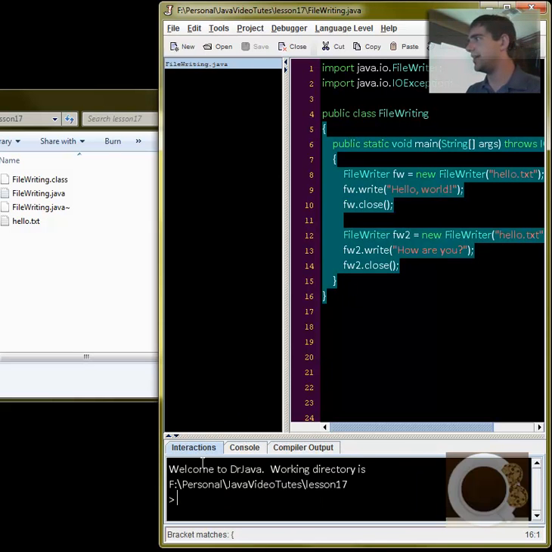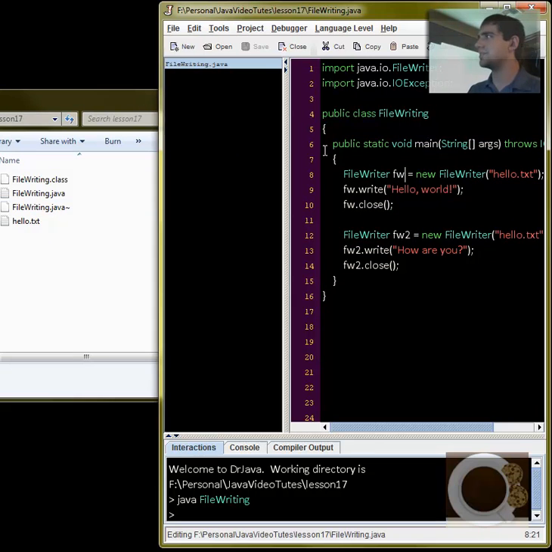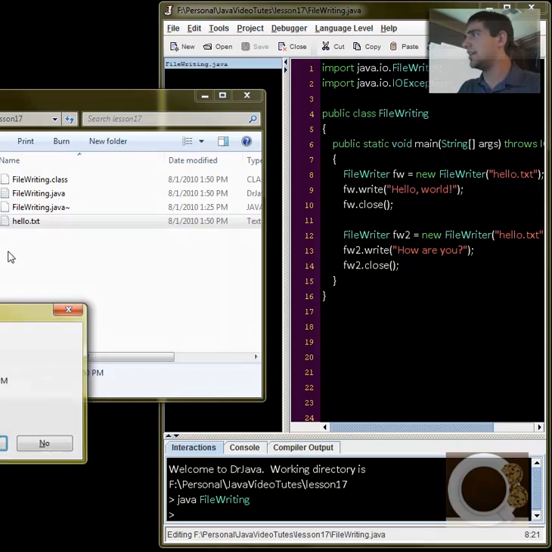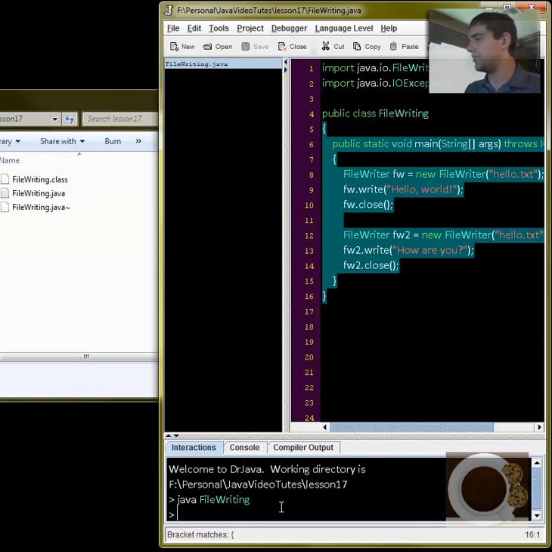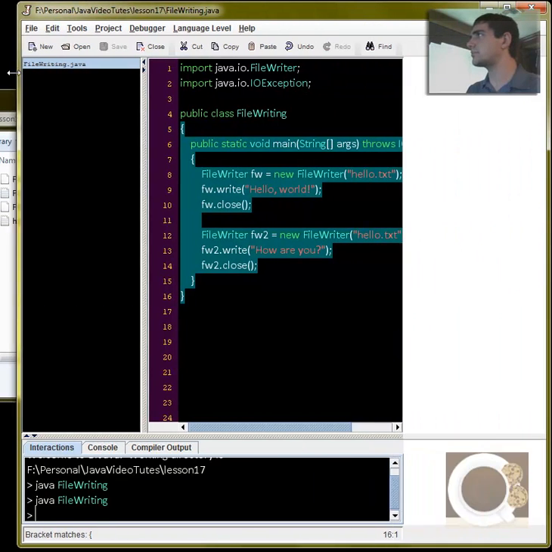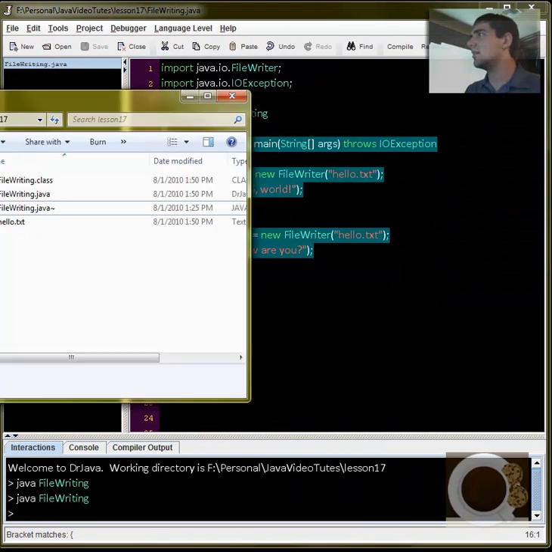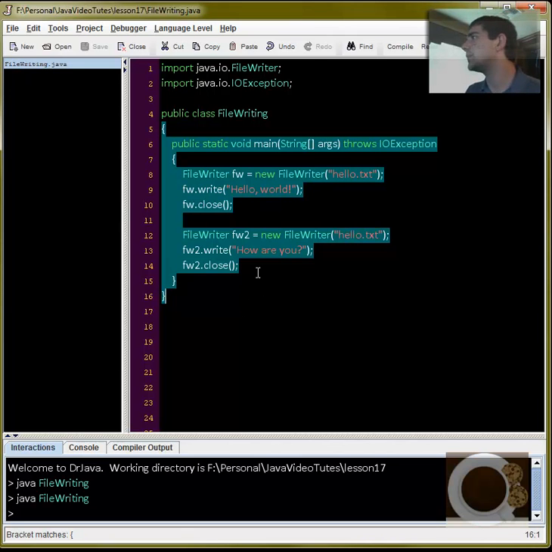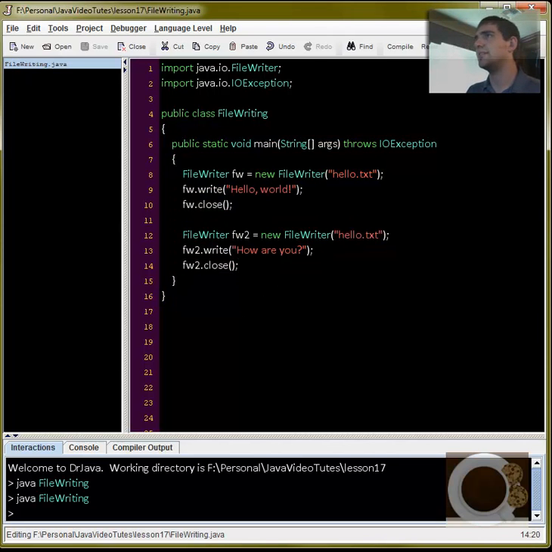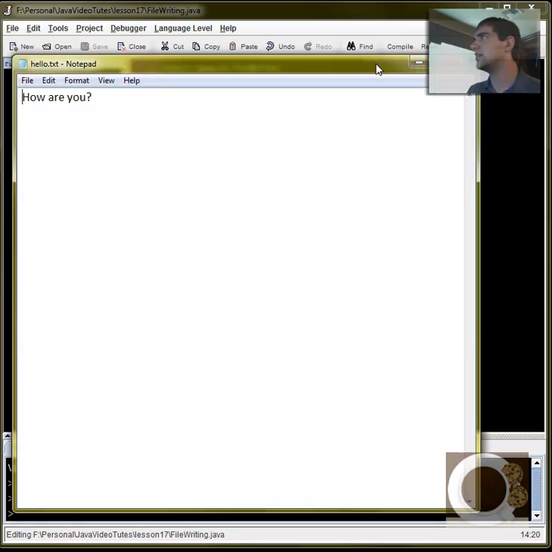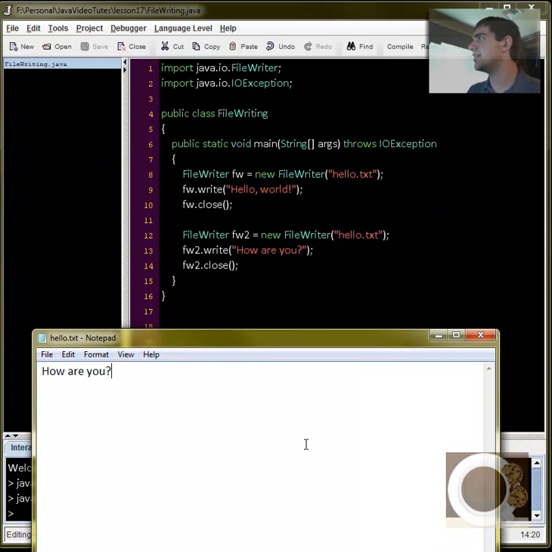So I'll go ahead and recompile that and run that again, and you saw hello.txt was created. It was actually created before when we got the exception, but I'll just run that again, bam, hello.txt is created. Alright, so let's go look at that file now. And you see it just has, how are you? It doesn't have hello world anymore.